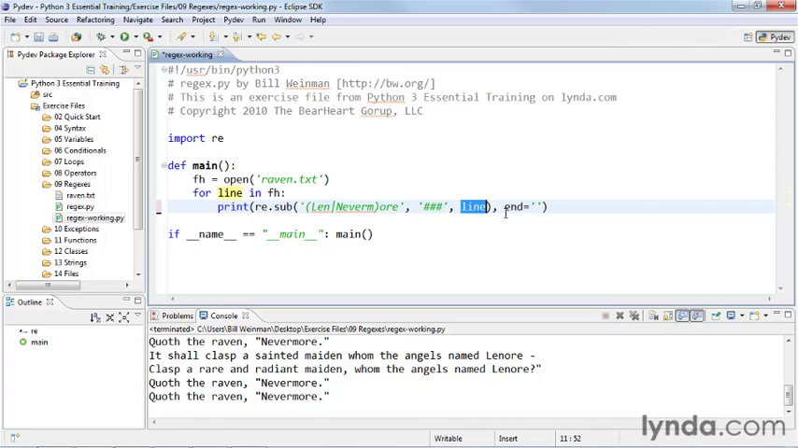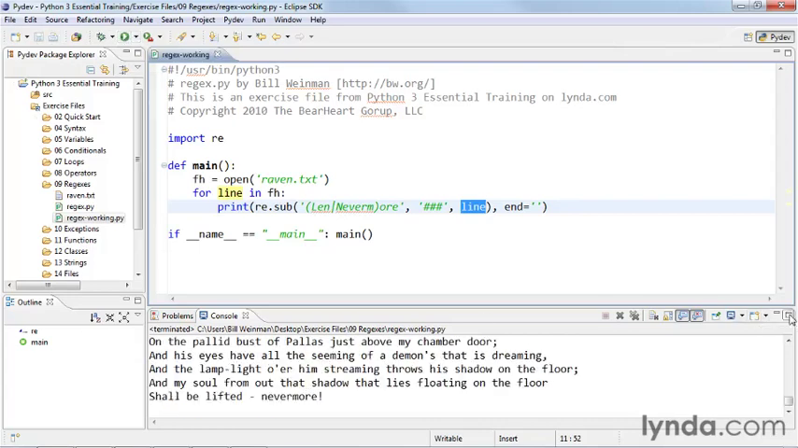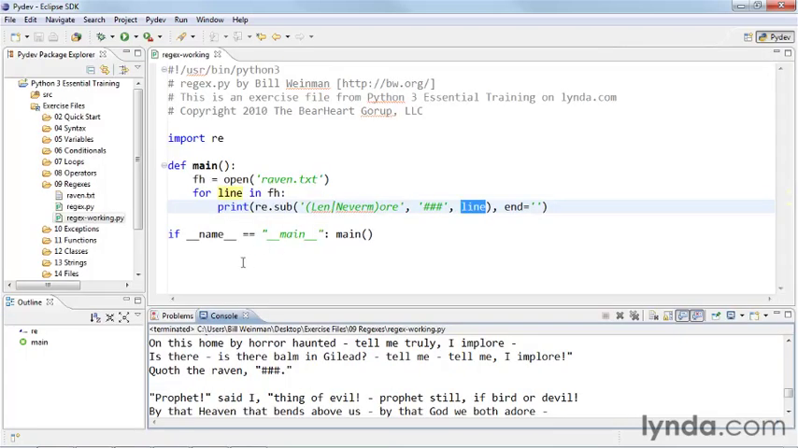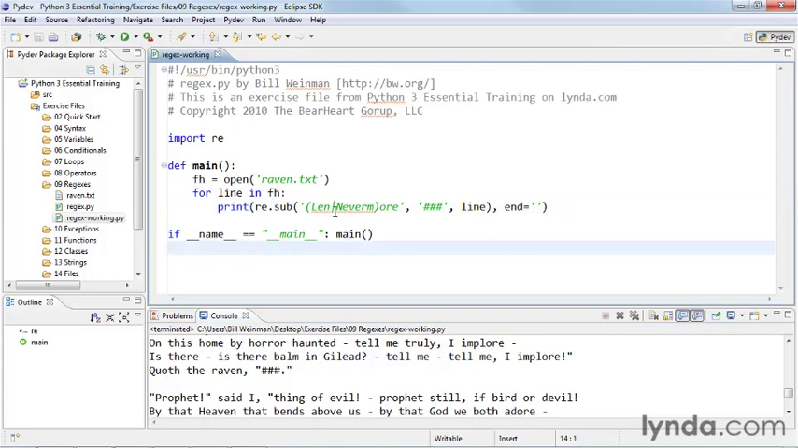Now in this case, this will go ahead and print the string even if it doesn't find any replacement. So it'll print the string either way. So we'll get the entire file with just those lines replaced. So I'll save this and run it. And we'll go ahead and maximize this, and we can see these places where the hash marks are found. These are places where it found either Lenore or Nevermore. So that's the simplest form of a search and replace in Python.